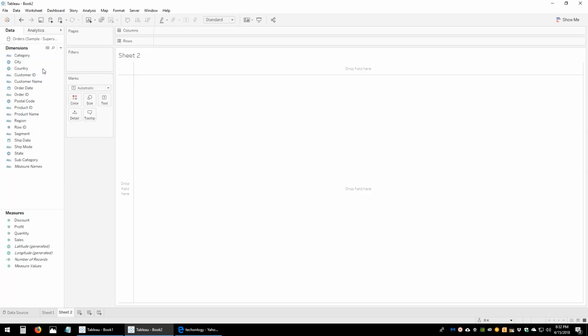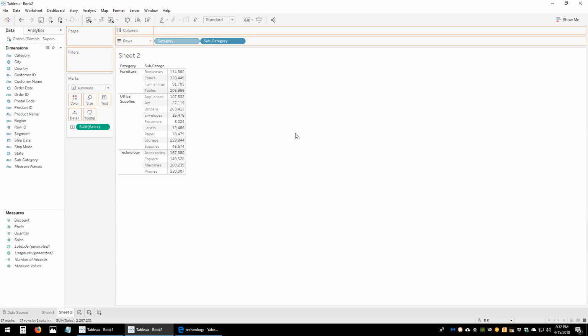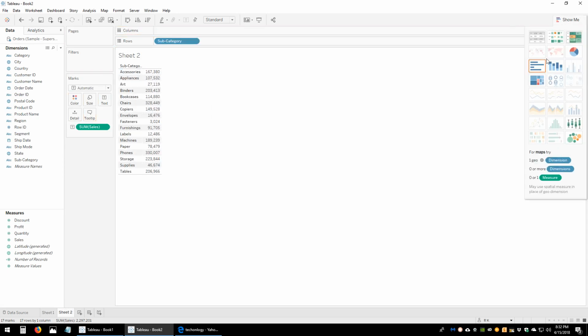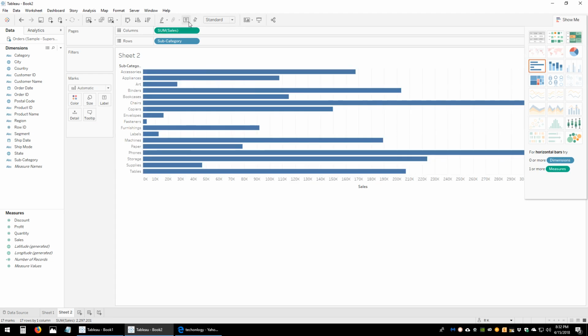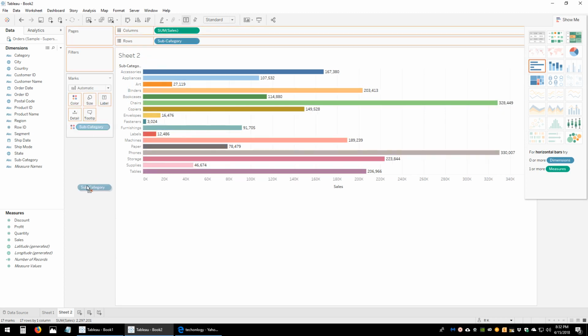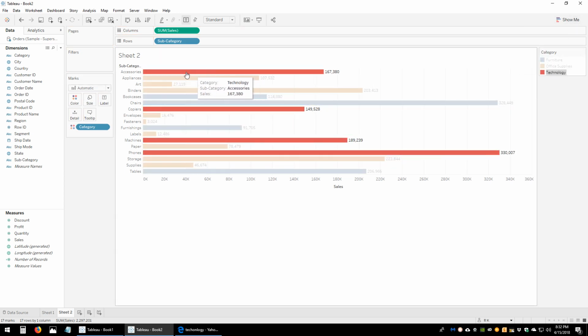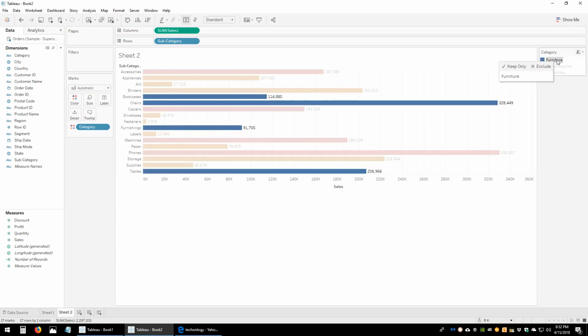Let's create another worksheet. Let's drag category, sales. Since we already have category, let's drag subcategory and sales. Let's convert this into a bar chart and add the figures. We can also drag the subcategory to the color. Let's drag category to the color, and this would tell us that technology is red, office supplies is orange, and furniture is blue.